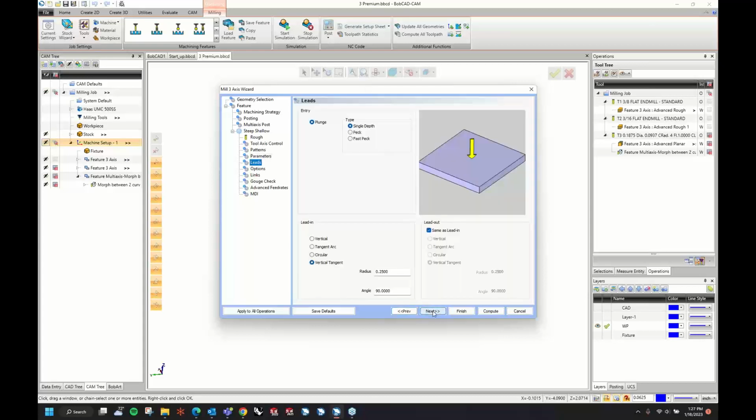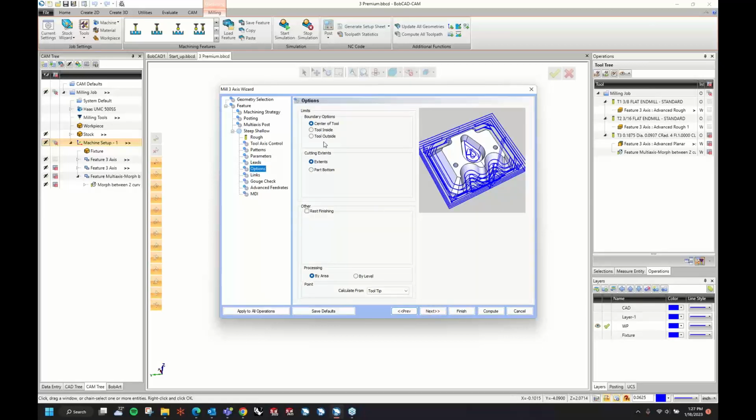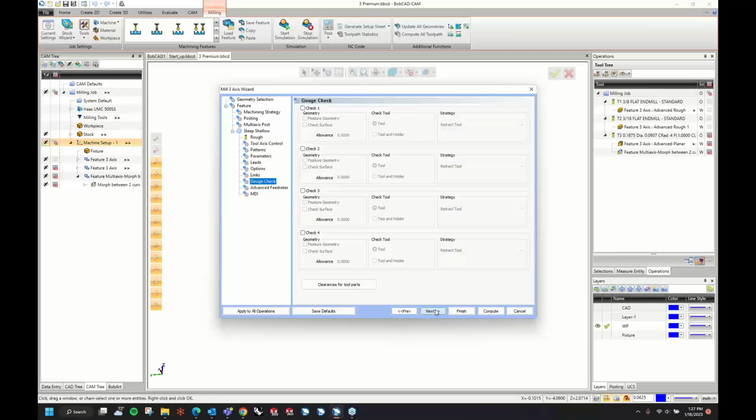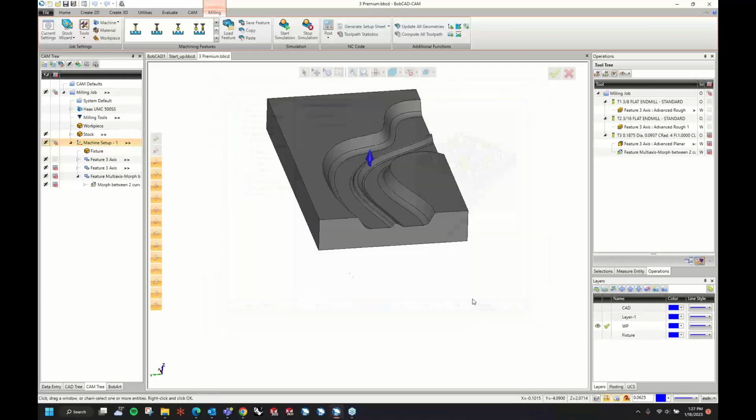You don't get a lot of options with this toolpath. You do get some lead-ins, your boundary options, cutting extents, but you'll notice that some of this is a little less than if you did an advanced planar with the advanced Z-level or an advanced planar and an equidistant. It's because this is made to just calculate really quickly. So I don't really need the rest of these. I'm just going to hit compute.